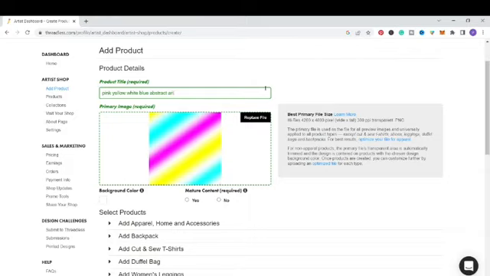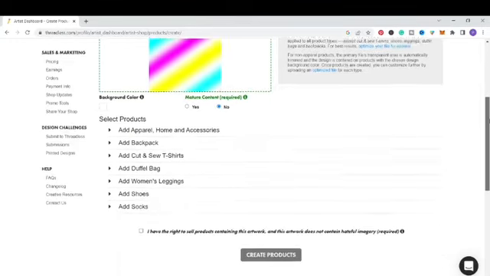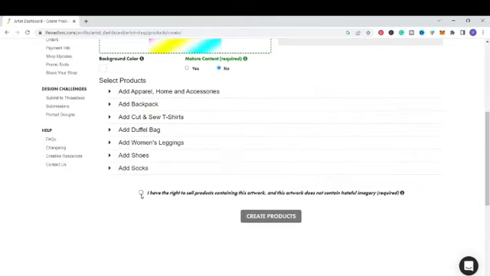Use the relevant keywords in your title. Don't write anything random, which I covered in a lot of my videos, but keep that in mind. Then you have to select whether it's mature content or not. I selected no. Then you have to click this checkbox, saying you have the right to sell the product containing this artwork, and this artwork does not contain hateful imagery. That's actually confirming you have the right to upload that design or artwork on Threadless, and then click the create products option.